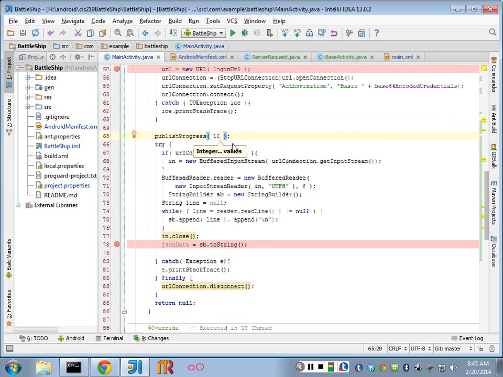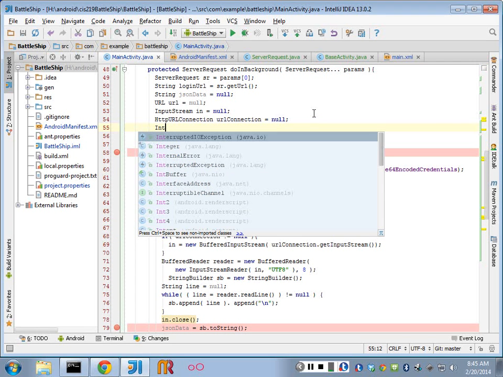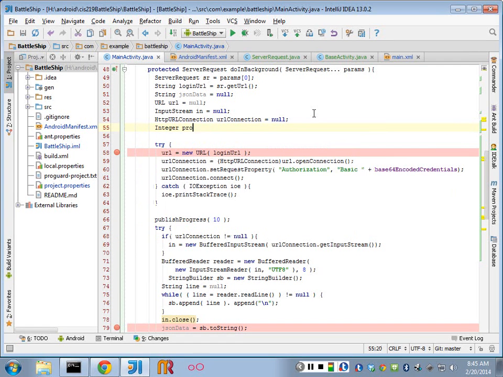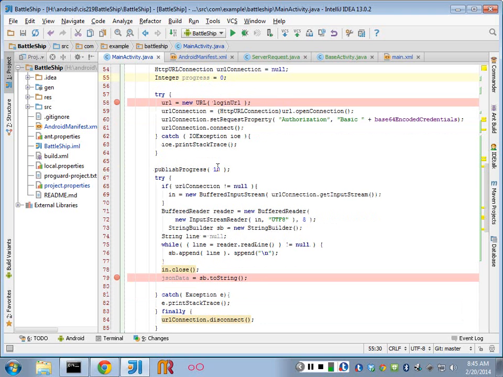What I did was I created this integer called progress that I assigned as 0 to start with. Then at certain points in this, I would increment my progress. So I'd say I'm going to add 25% to my progress.